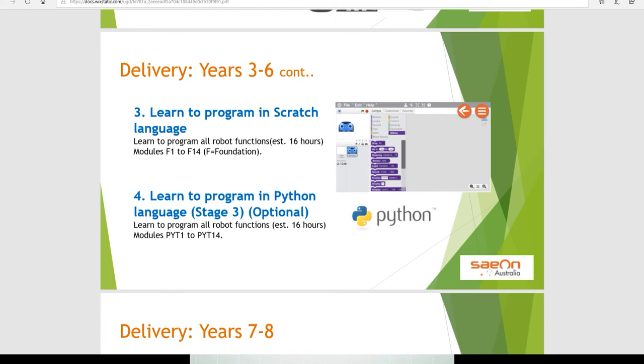And then if you like, this isn't necessary for a CARA, but if you really want to push the programming in your primary school, after that your students can actually learn to program in Python. Once again, all robot functions.